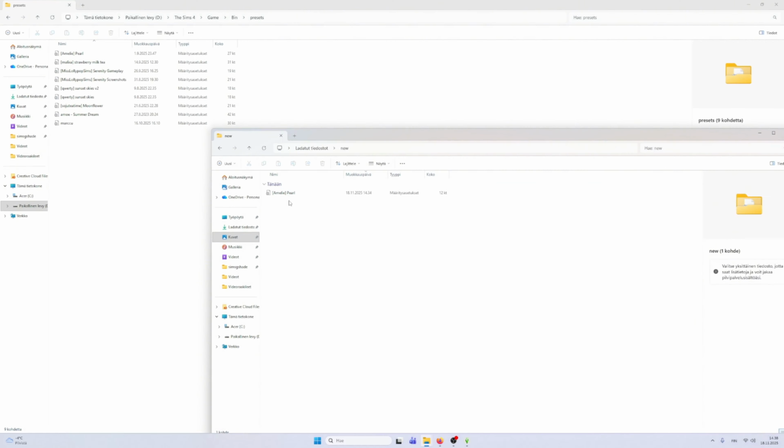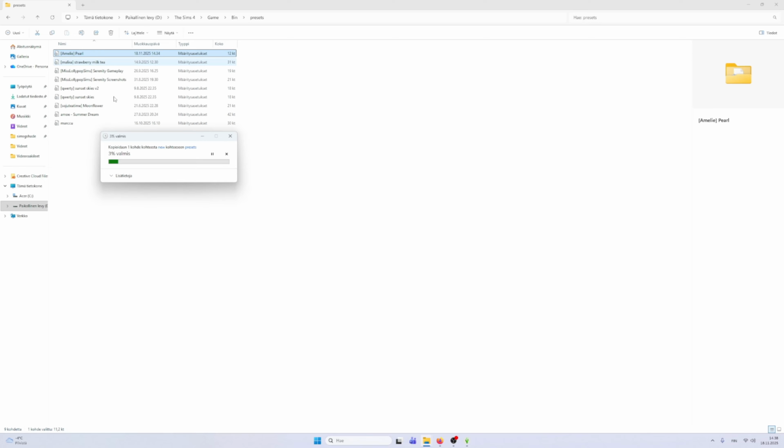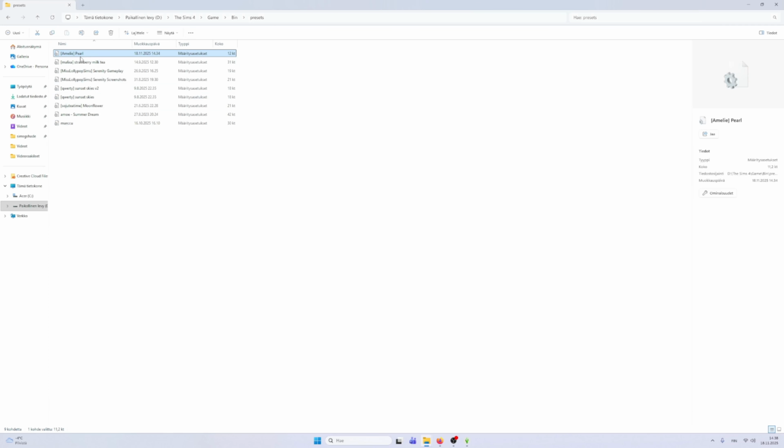So if this one is the folder where the downloaded preset is, I just drag it to the folder where the presets should be, and then it's going to be in there. But of course, because I already had that one, it asked me if I want to replace the other file in there. But here you can see it. It's that easy to have a preset in your game.